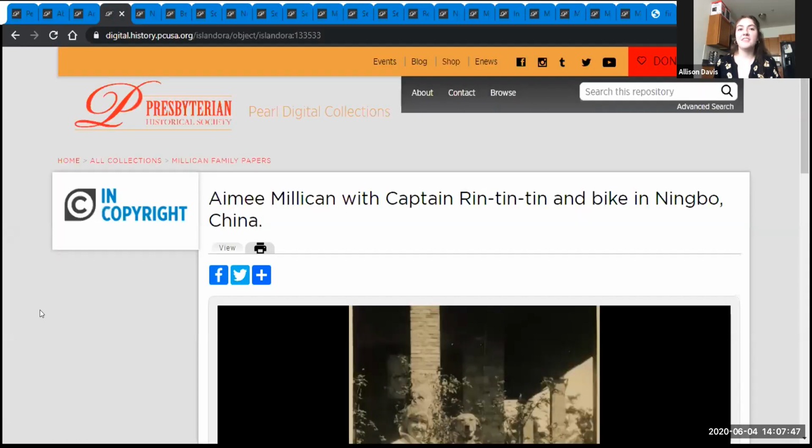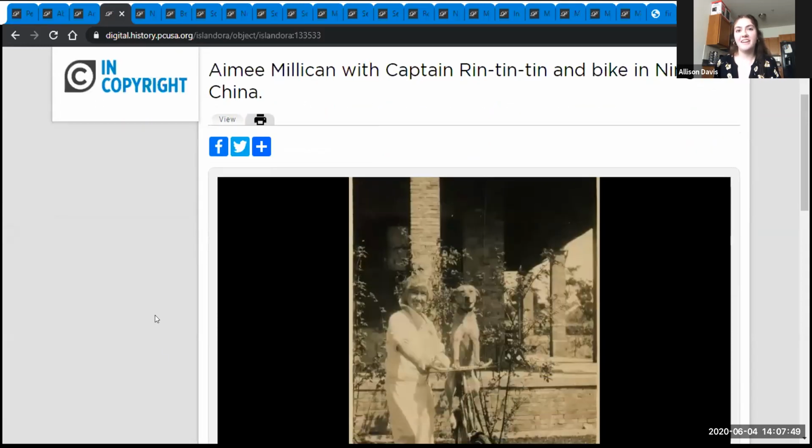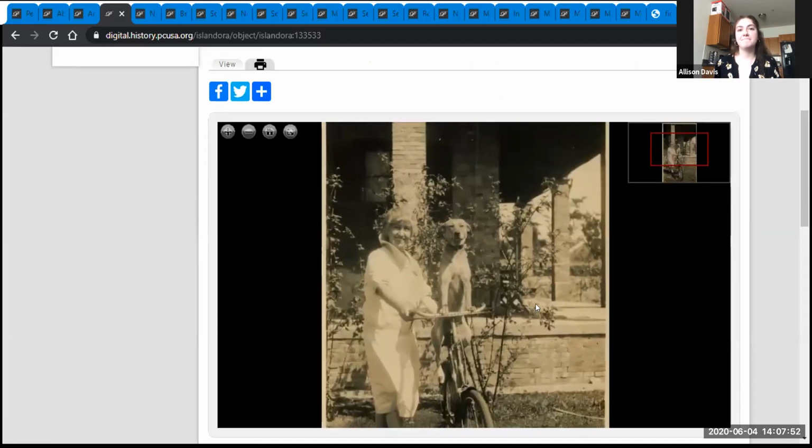Here's an example of one. This is a missionary's dog riding a bike in China. You can zoom in.